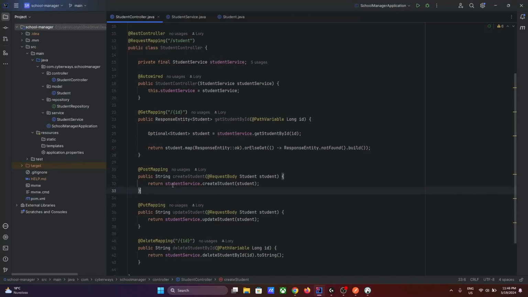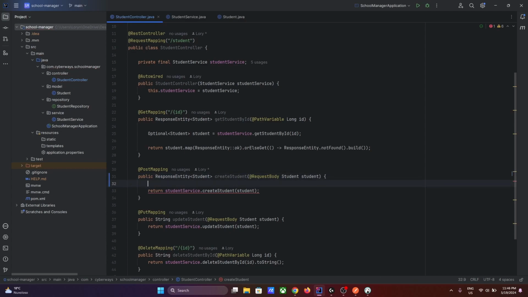Now let's apply the same logic for the post mapping. We don't want to return a string, we want something like this: ResponseEntity<Student>. So we're going to copy and paste a ResponseEntity<Student>, and then we can do something like student.